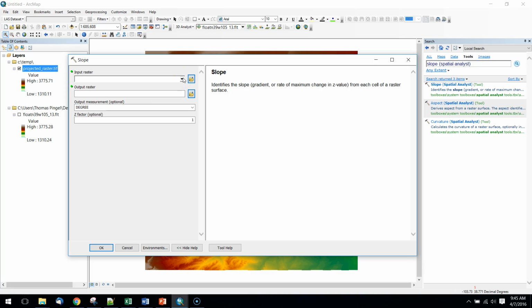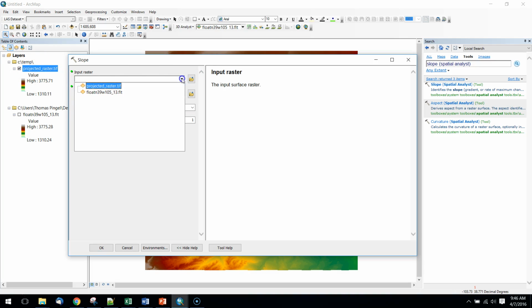Now, slope, just like hillshade, is going to have the same sort of issues. Anytime you're calculating values based on a DEM that's registered in degrees rather than meters, you're going to have to set this z factor according to the correct value. Or you can project your data so that the x, y, and z coordinates are all in the same unit. Since we have a projected raster already, we're going to go ahead and use that.